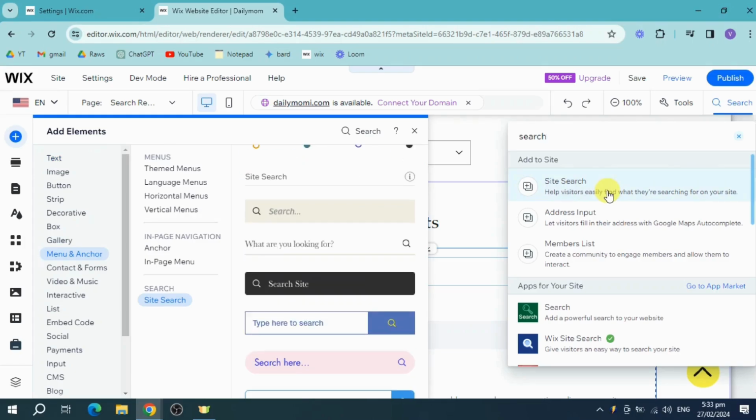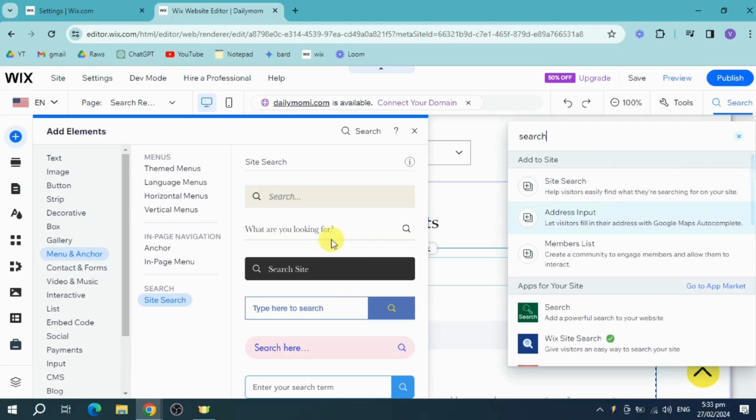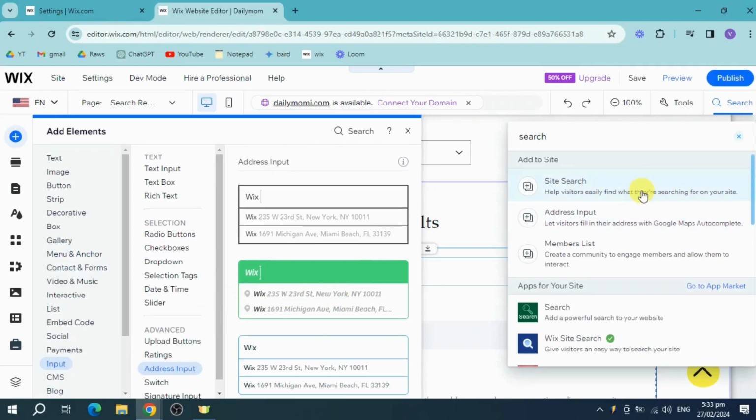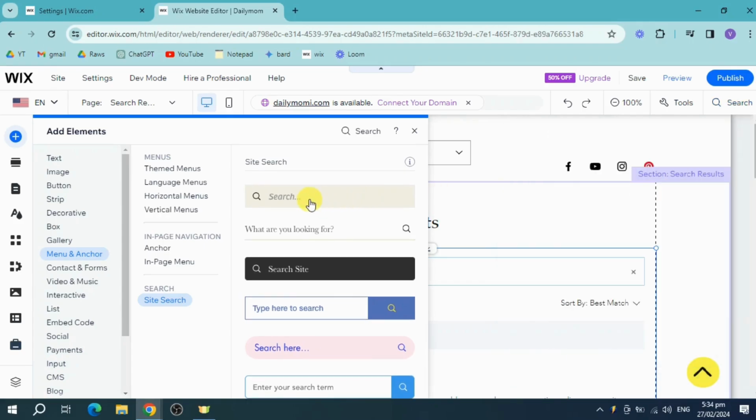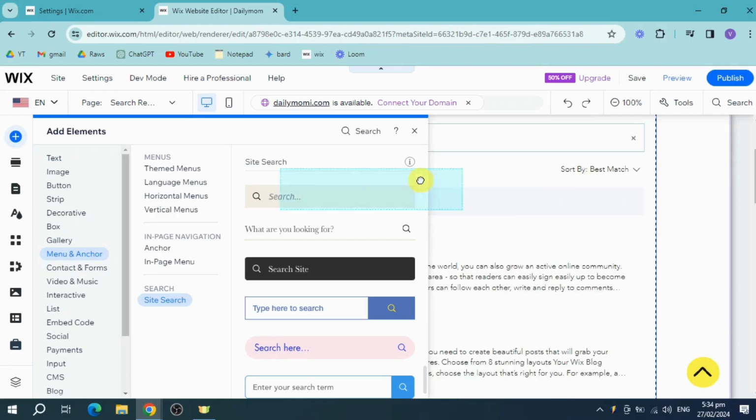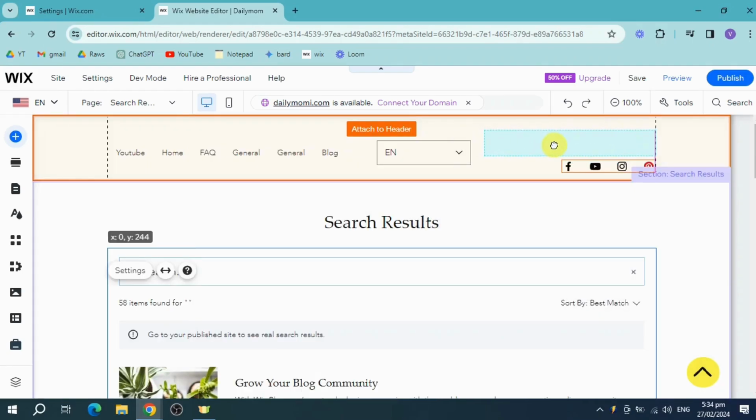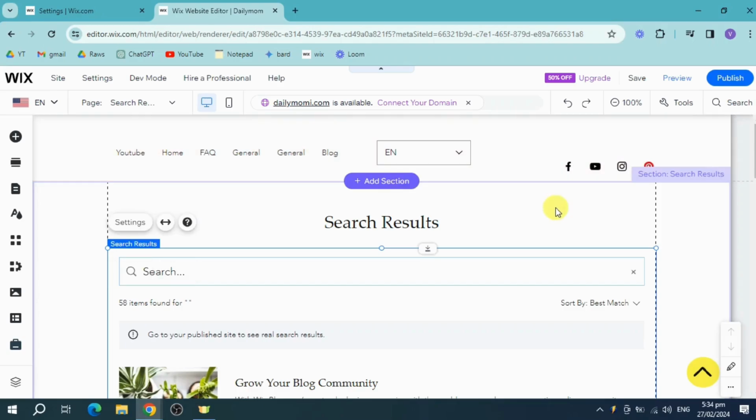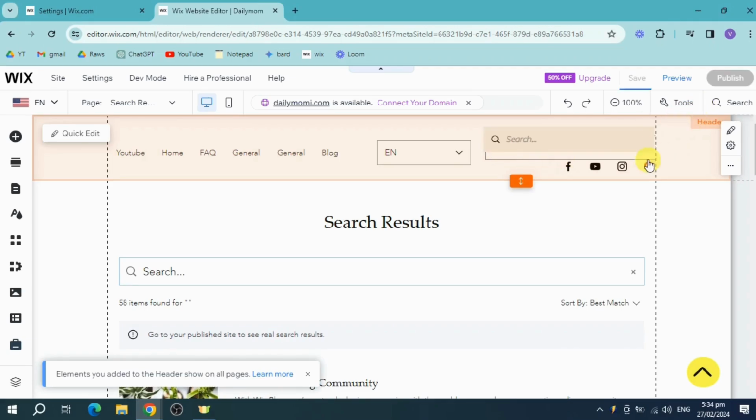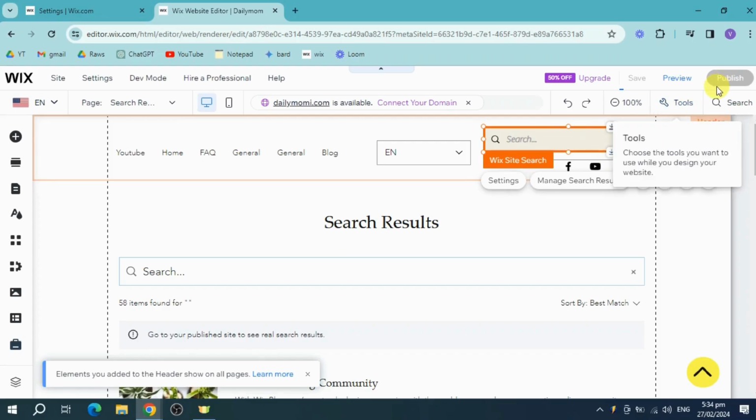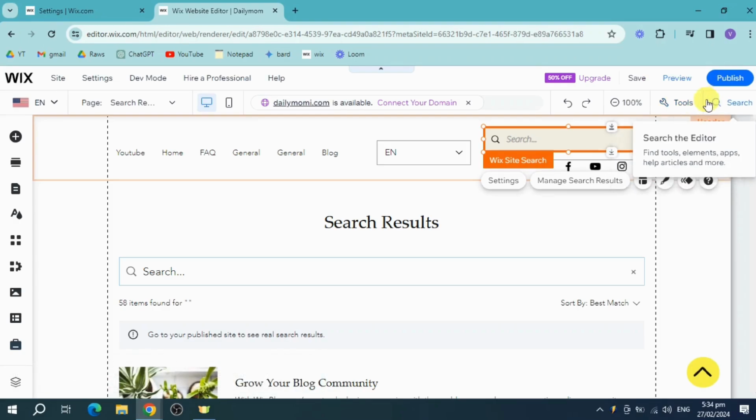Now, once you're on your site search, you can choose what kind of site search you want to use for your menu and anchor. So for me, I'll just choose this search right here, and I will just drag this on my header right here. Now, I can actually just change what it looks like as well. Now, you can actually just publish this change that you have made, and then from in there, you should be able to actually search for your website. So that's the whole process.